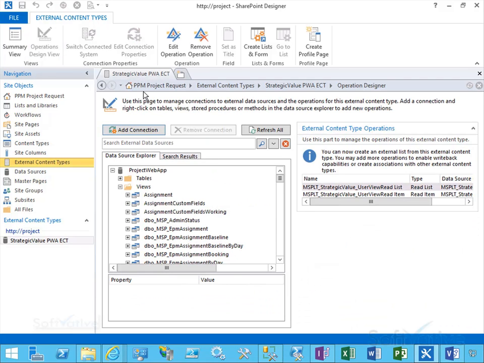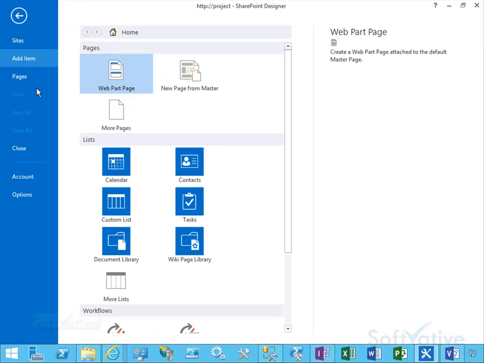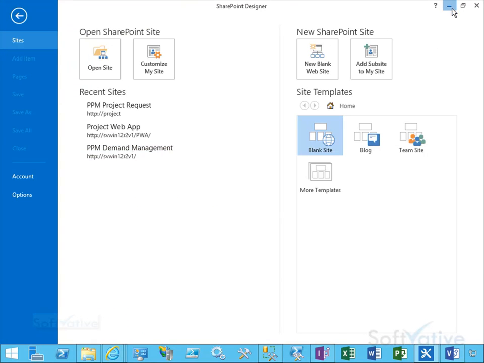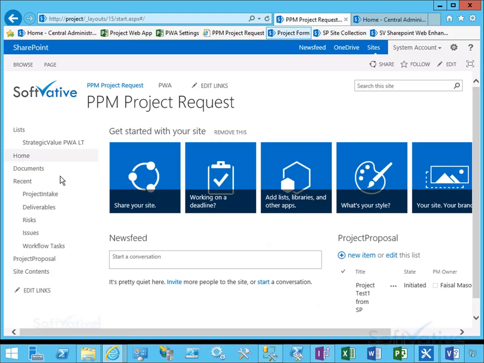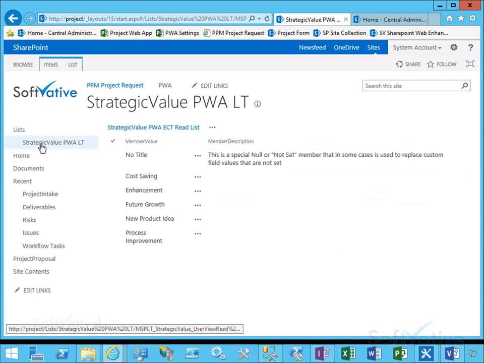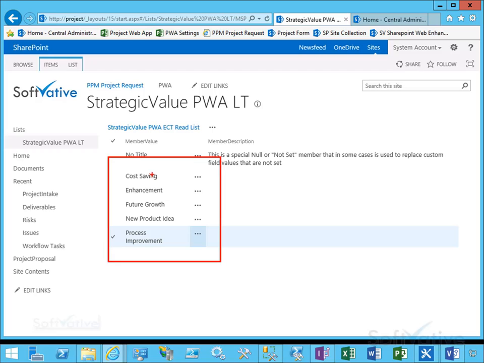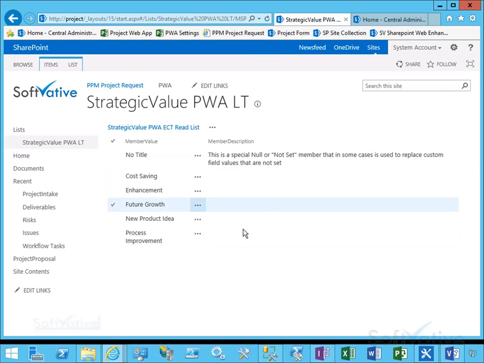Now we'll switch to the operation design view. Now we'll just go ahead and close the site from SharePoint Designer, and let's go back to our SharePoint end user site. We are on the home page. Now we'll click on the external list, and voila, now we can see our lookup table values. The project web access lookup table values are displayed in this external list. So you can see the 5 values we defined, those are correctly displaying within the external list.